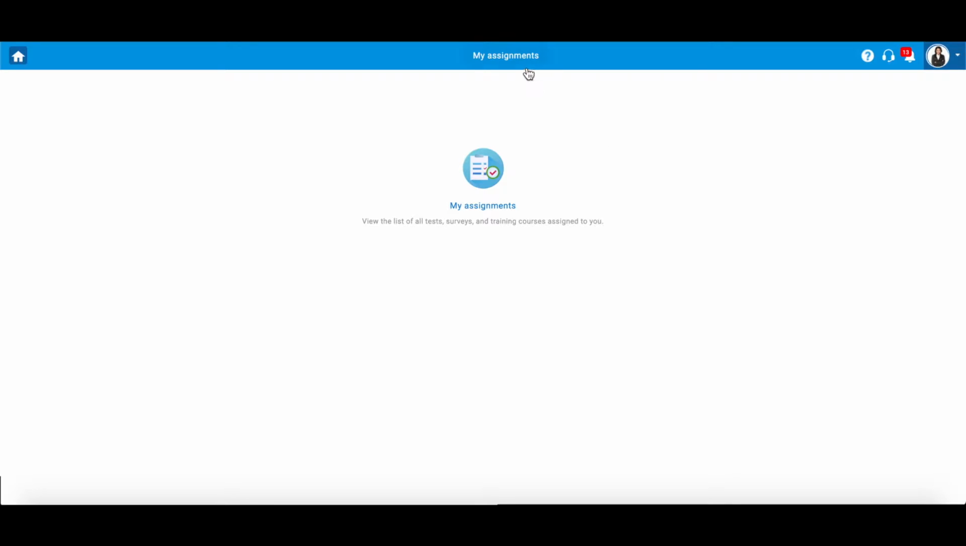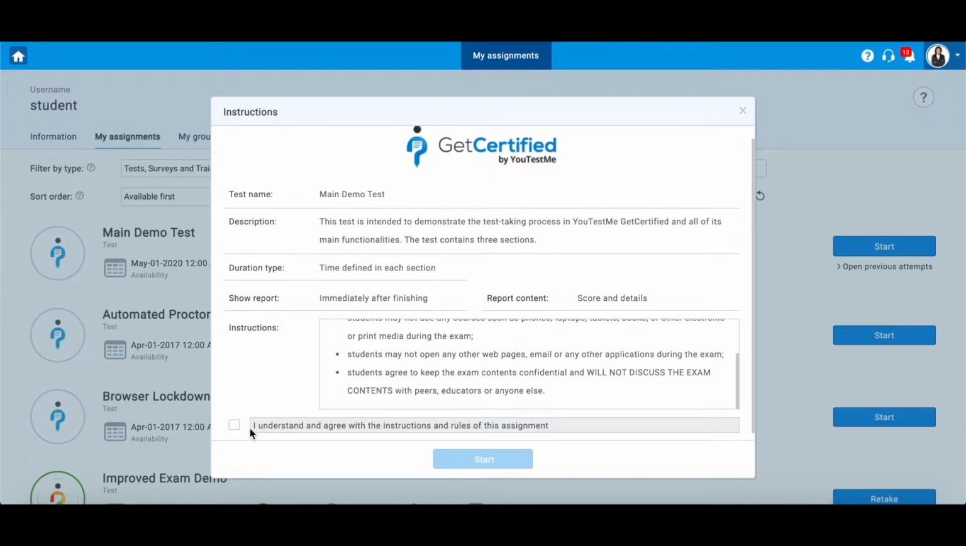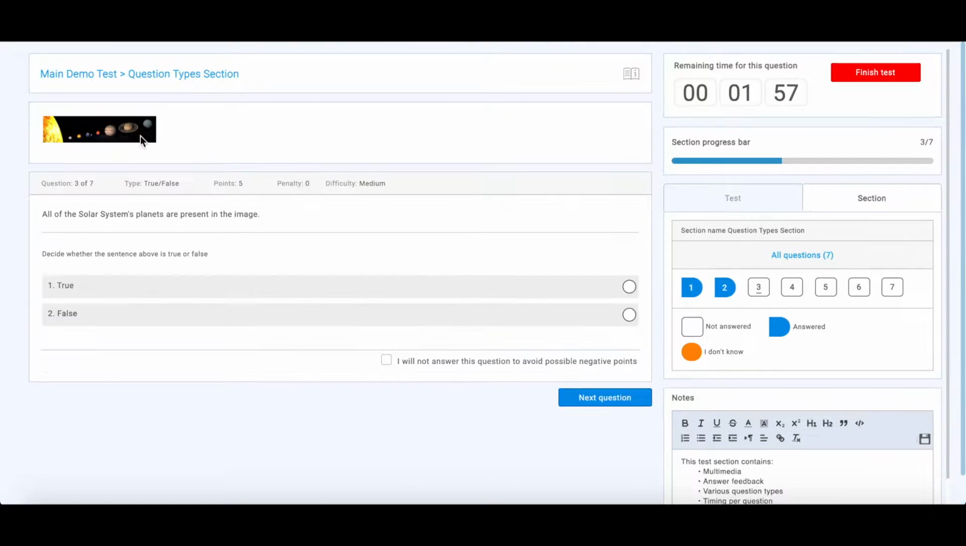To start the test, navigate to My Assignments in the main menu. Choose any of the offered tests and click the Start or Retake button. The system will lead you through the test-taking process.